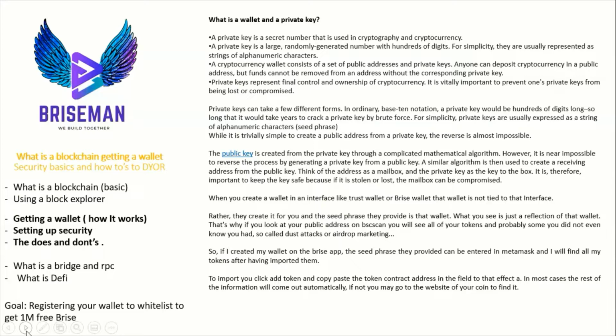Okay? When you create a wallet in an interface like Trust Wallet or Brise Wallet or MetaMask, that wallet is not tied into that interface, right? It's that private key. That's your wallet. When you get the seed phrase, what you see is just a reflection of that wallet that you created. So you can take that seed phrase and use it on MetaMask, you can use it on Brise Wallet, with the same seed phrase, as long as it supports the network. So we'll get into that a little bit later.